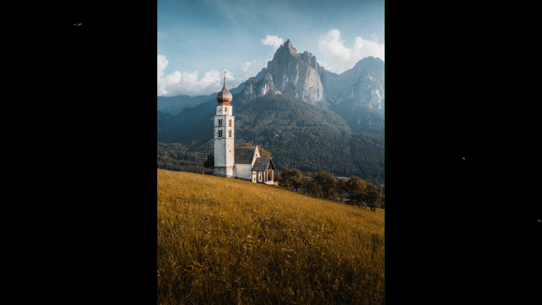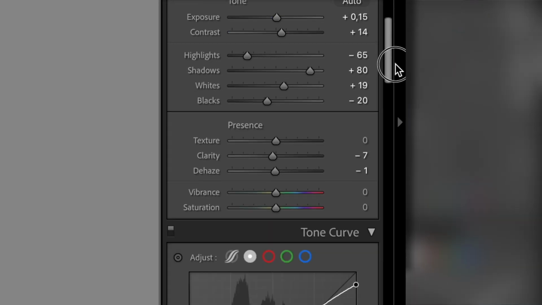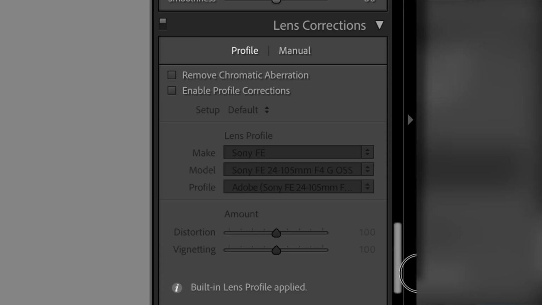We'll do some really interesting coloring and remove color chaos to create more aesthetic images. All of this with only one tool. And no, it's not the HSL tool and it's not the color grading tool. It's one of the most misunderstood and underused tools inside of Lightroom, and it hides all the way at the bottom of the adjustments panel.